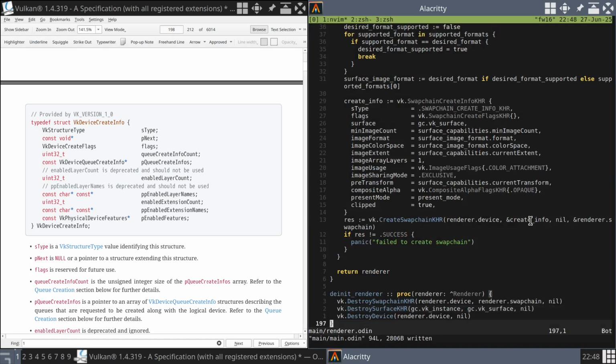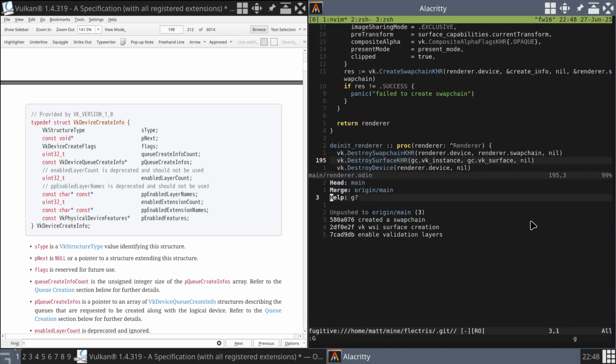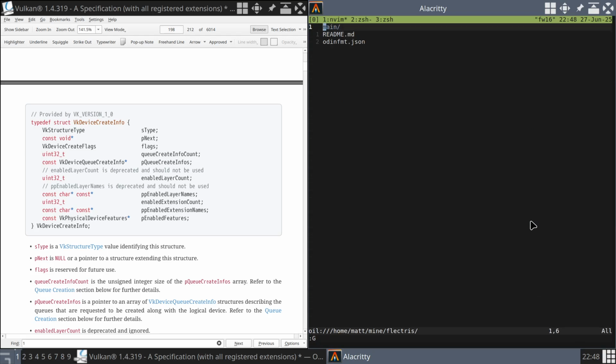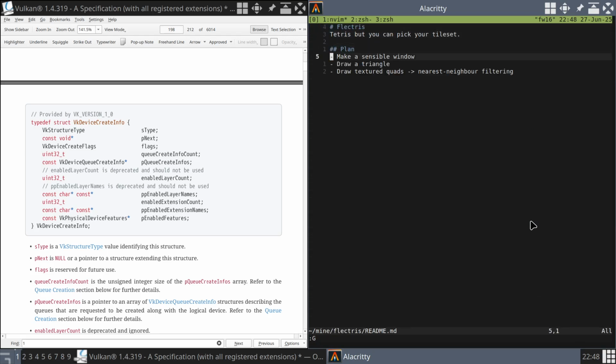And I'll tell you what, I think I did keep a little list in the readme of to-dos, and I think those to-dos probably could do with updating. So make a sensible window we've already done. Draw a triangle is a ways off. So we've now made a swap chain. So I think the next thing to do is to get swap chain images and create image views, which will give us a Vulkan interface to interact with.